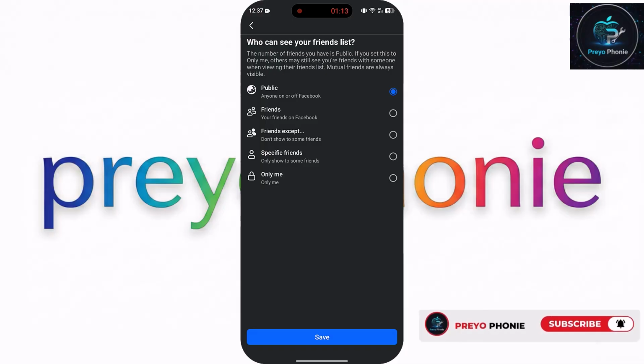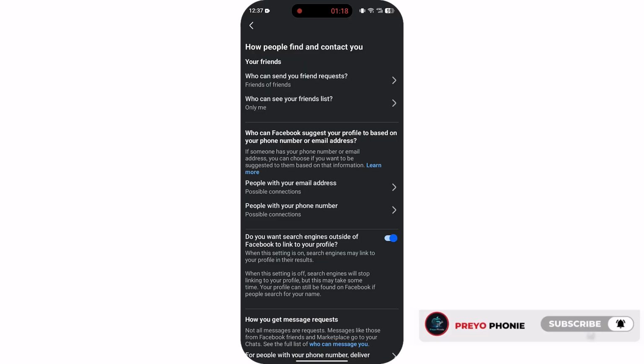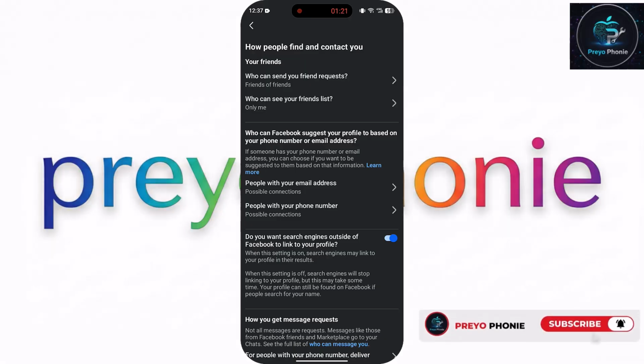Step 6. Set the visibility option to Only Me. This instantly locks your friend list from everyone else. Your connections are now completely hidden from public view.